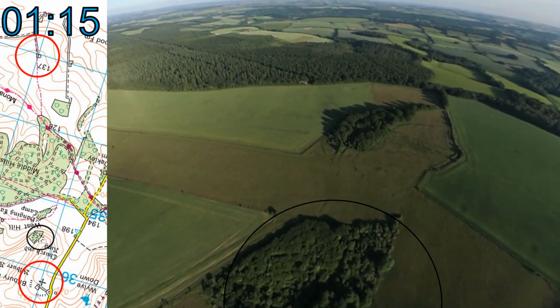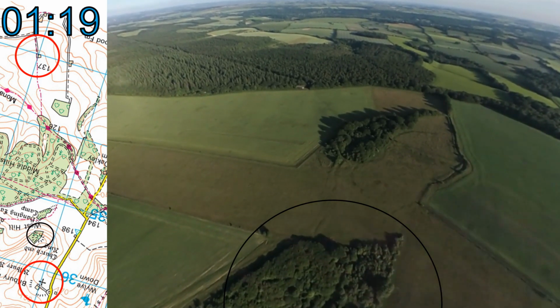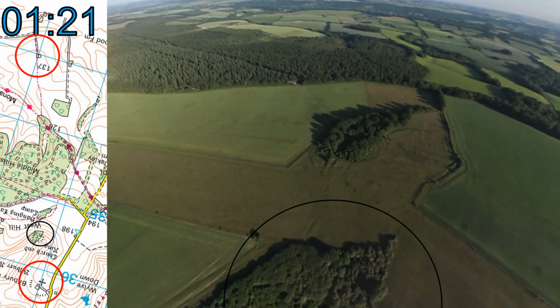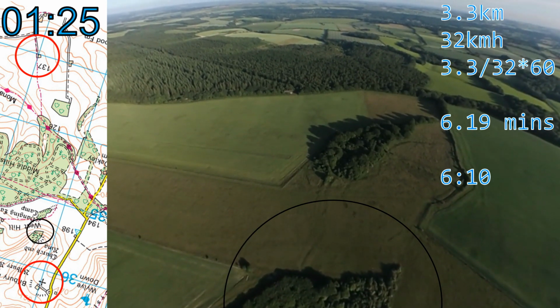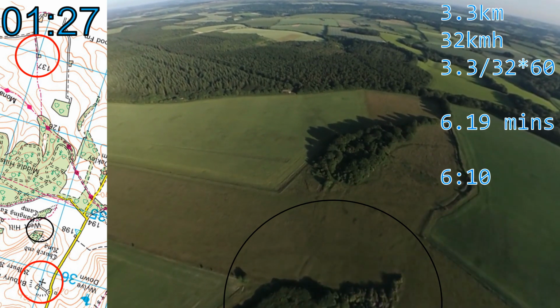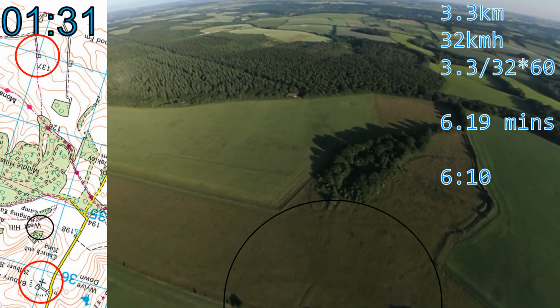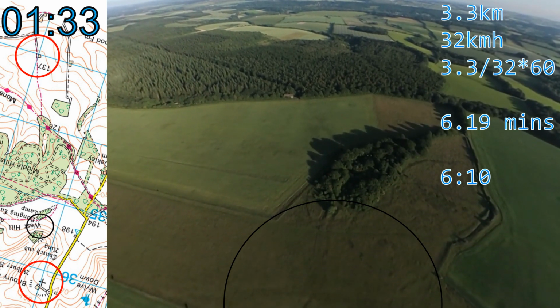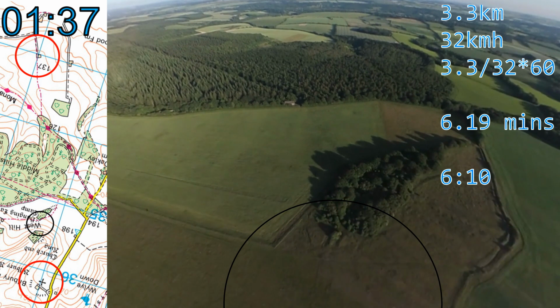So I'm going to put that into the equation. So that's 3.3 divided by 32 multiplied by 60. That's just under 6.2. So I'm going to call that 6.2, which I'm going to round to 6 minutes and 10 seconds. And I'm going to write that down because I'm going to forget it otherwise. So I'm going to write that next to the turning point, 6 minutes and 10 seconds.